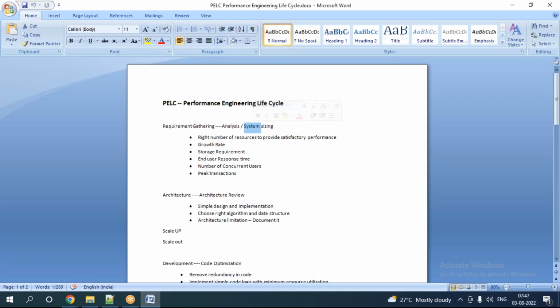That is an important part. And then growth rate. Growth rate means what? This year we are so and so, next year we are so and so, in the next 3 years we are going to be so and so concurrent users. That is growth rate. And then storage requirement. This year I'm storing 100 GB of data, next year I'm storing 500 GB, so I have to think about the users we are dealing with and the storage we are doing. That storage requirement also we have to discuss during the requirement gathering phase.